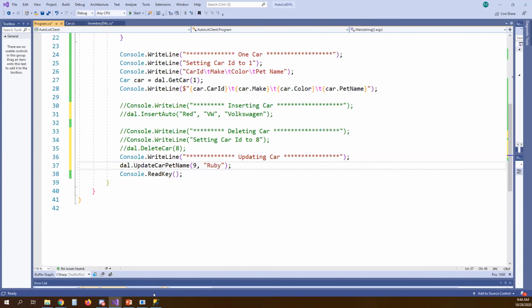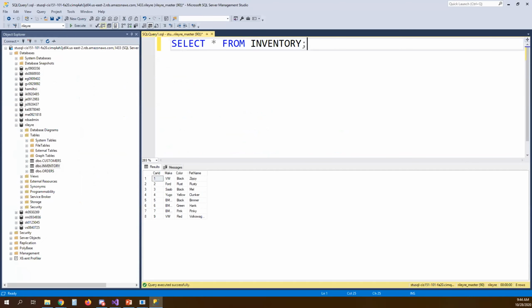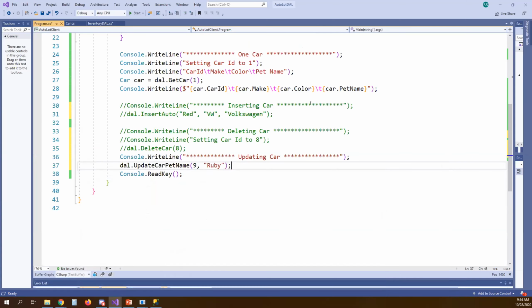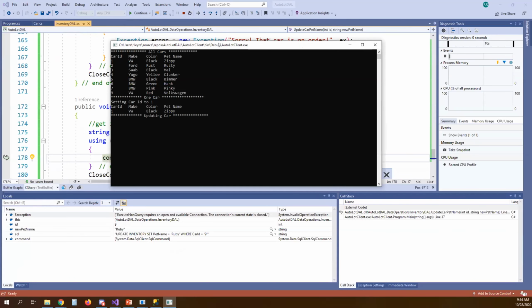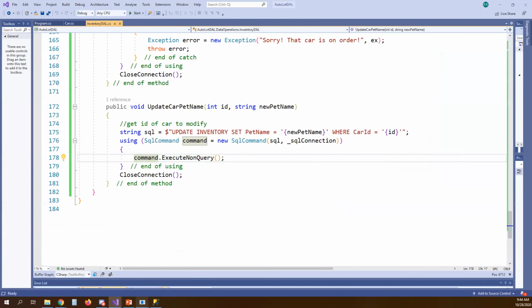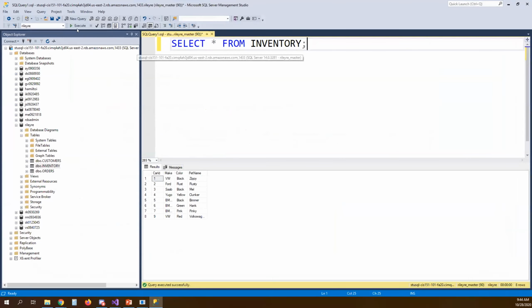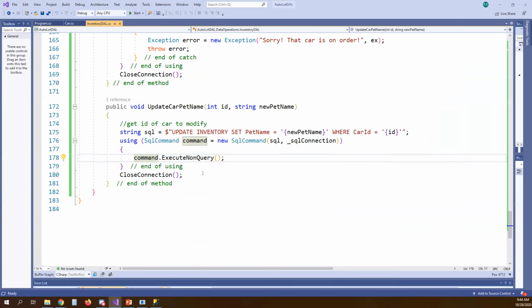Now I'm going to check real fast my database, run that select statement. See car ID 9. I should be able to update that. That looks good. So I'm ready to try it. It says it's updating the car. So I'll close this and rerun my query. And it's still Volkswagen. We didn't get any sort of error either.